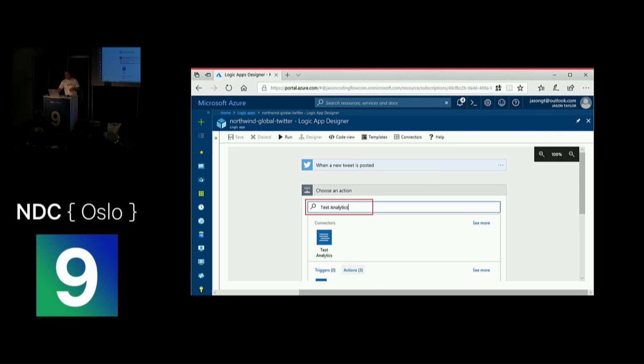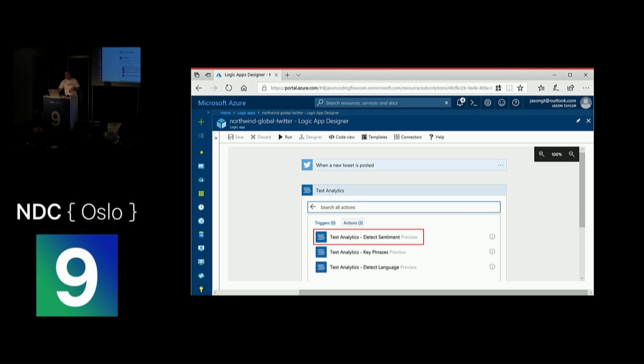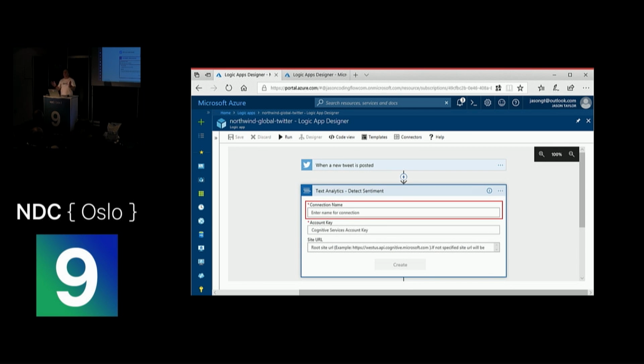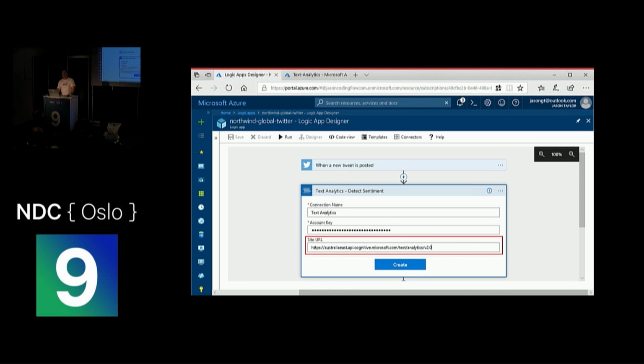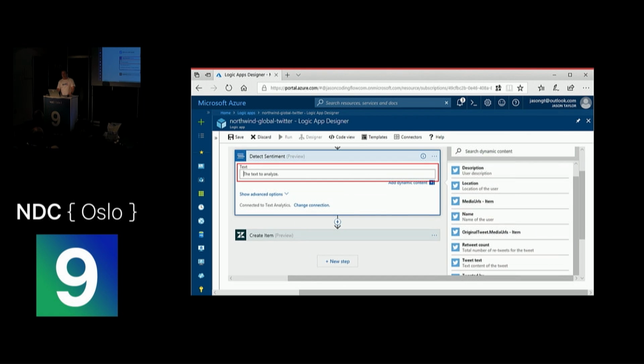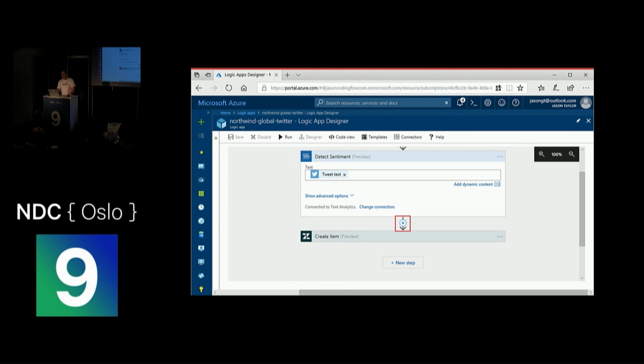Let me go through and add the cognitive services part. So we're going to add an action, text analytics, choose text analytics, and detect the sentiment. Now, really, to do any of this stuff, all you need to know is the key that you get when you create this, and then you need to know the URL to the service that you're calling. So text analytics, there's the key, and there's the URL to the cognitive service, whichever cognitive service you're using. We press create, and then we'll put the text tweet there.